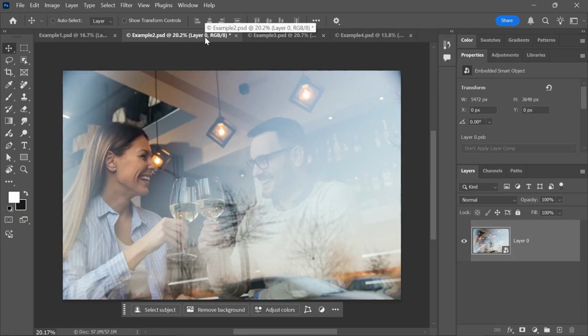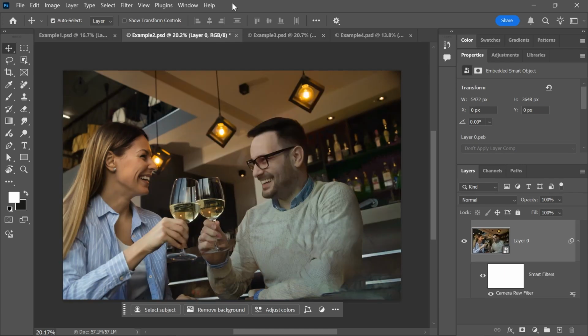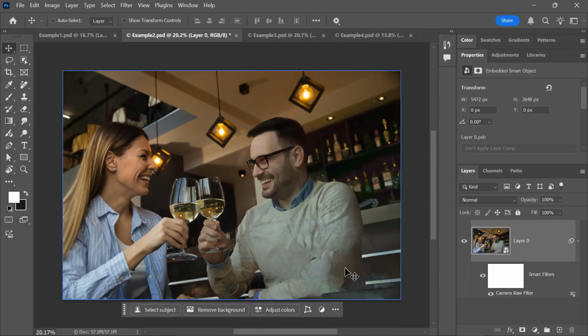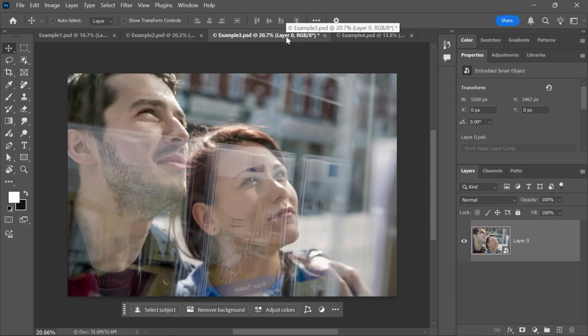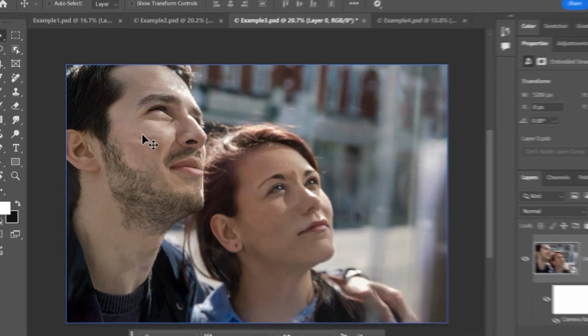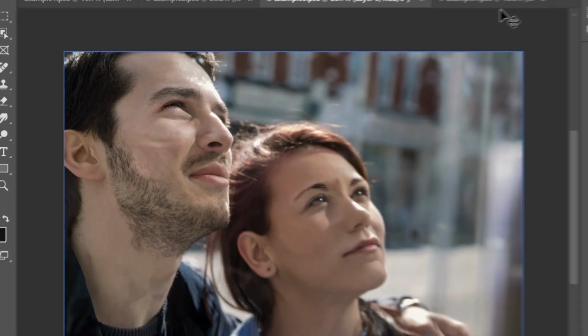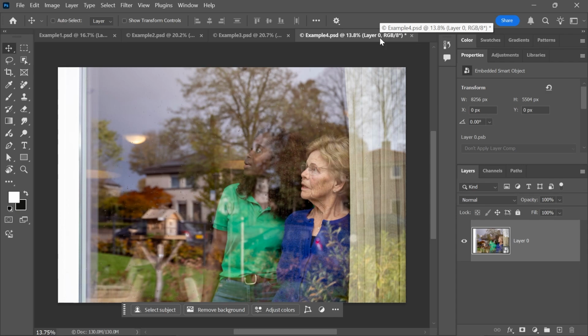This is another example, much more challenging. And even though it did a great job removing the reflections, it didn't recreate the arm here very well. So you might want to fix it manually. Still very impressive results. And here's another example where the reflections are covering the faces. And if we remove them, it looks okay, but we can still see some areas that need to be fixed manually as well.